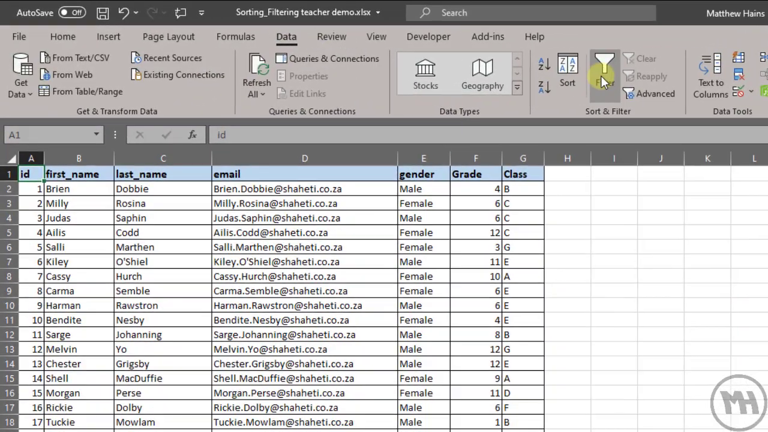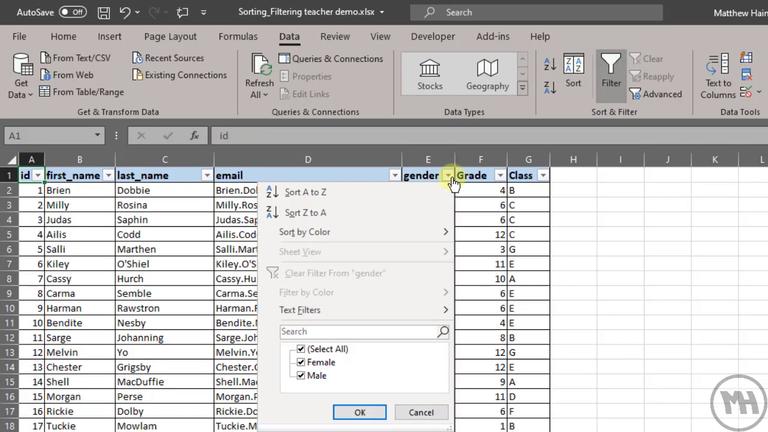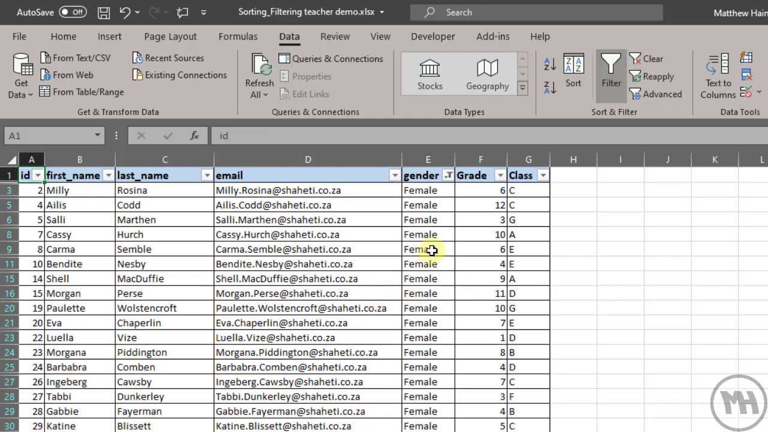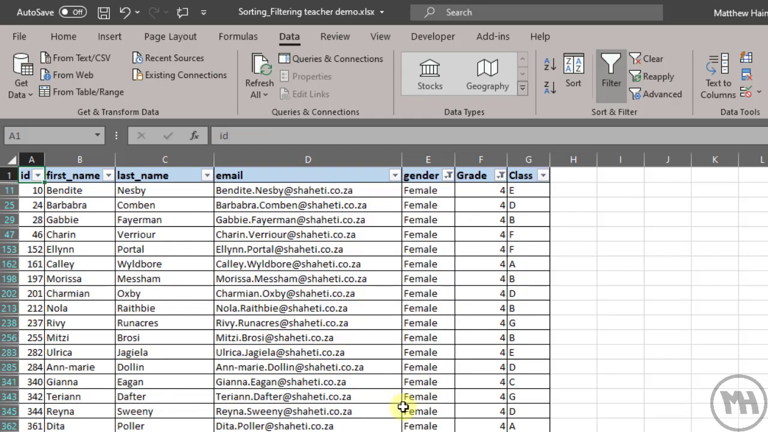Back to data. Click on filter. Now, let's do gender. And we will just do female. Just female. Okay, so that's the first step. Only the females. Then grade. Let's do grade 4. I only want to see grade 4. So let's go there, grade 4, done.